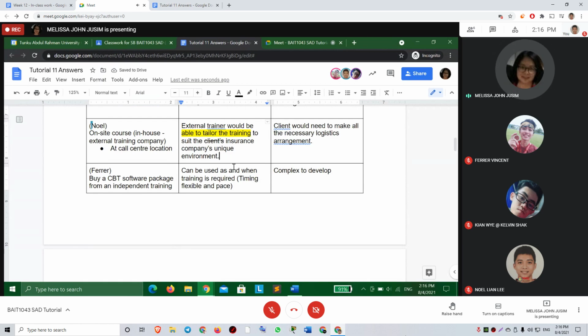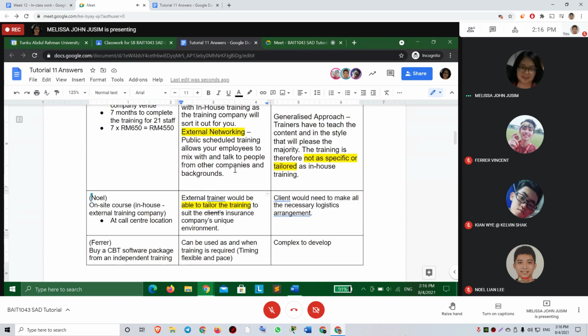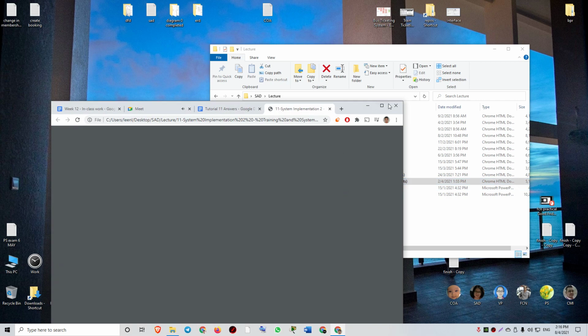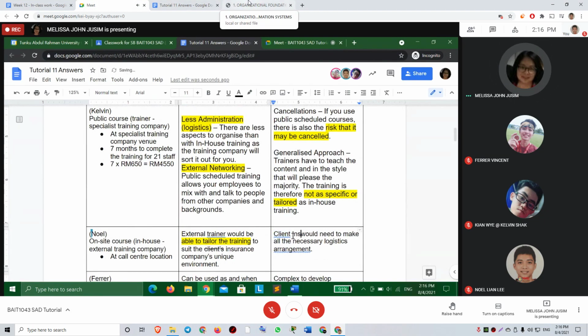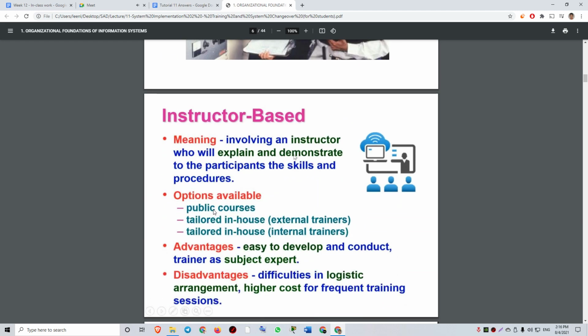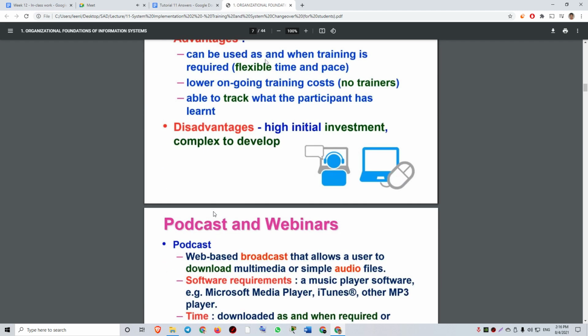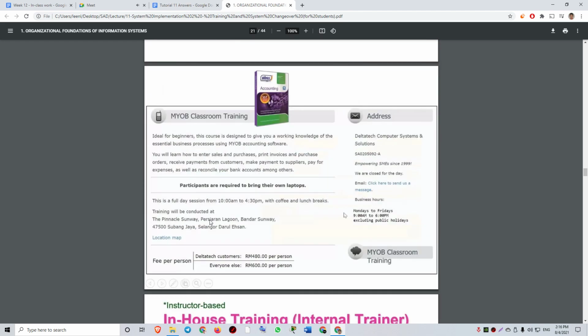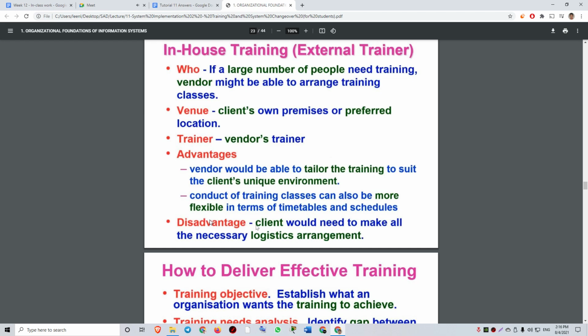Okay. Noel, can you give one more? Advantage. Okay, let me check. Disadvantages. Client means a company, the insurance company. So here it would be insurance company. This one, because you're given a scenario, so you should make use of the given detail. The insurance company would need to make all the necessary logistic arrangements. Yes, correct. They need to make all the logistic arrangements.